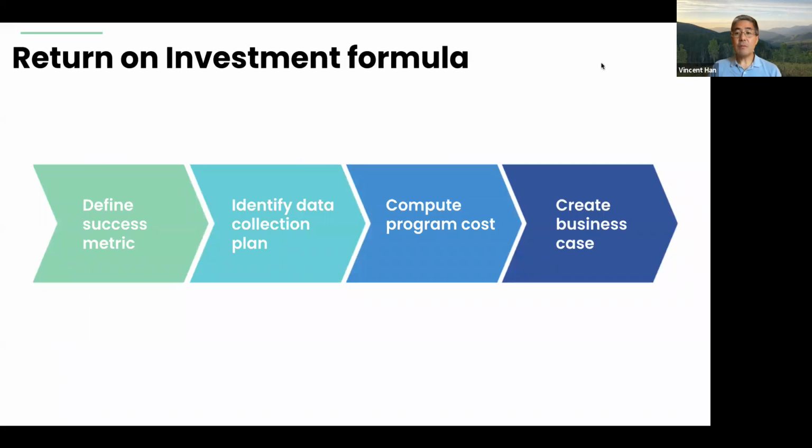I want to show you this little model I have for a return on investment formula. So I get asked a lot in conjunction with a business case, like, what's the ROI going to be? Well, here's how to compute the ROI for a chatbot user experience. It's a 4-step process. I'm going to describe these, and I'm going to show you two examples. So you define your success metric.